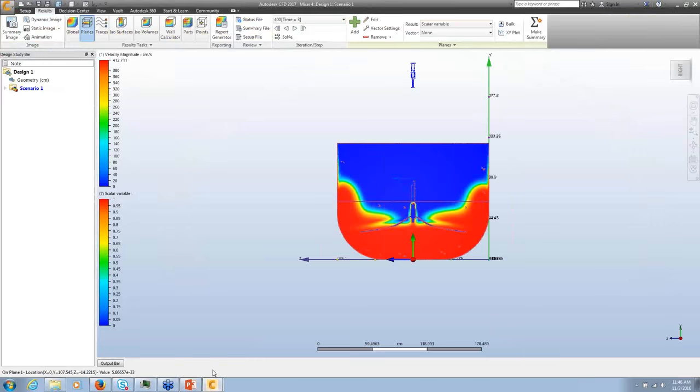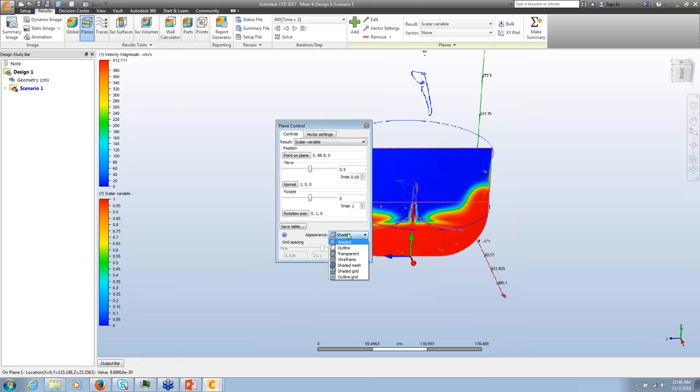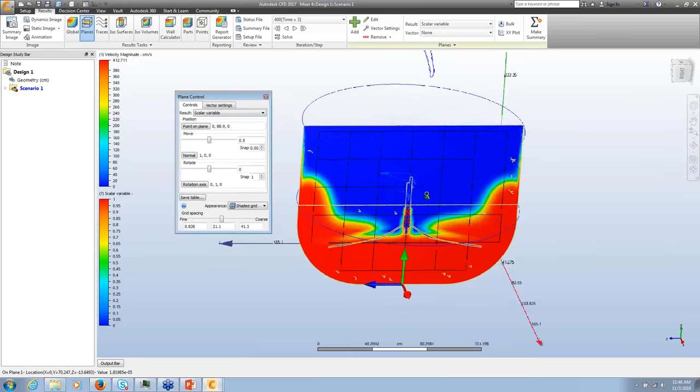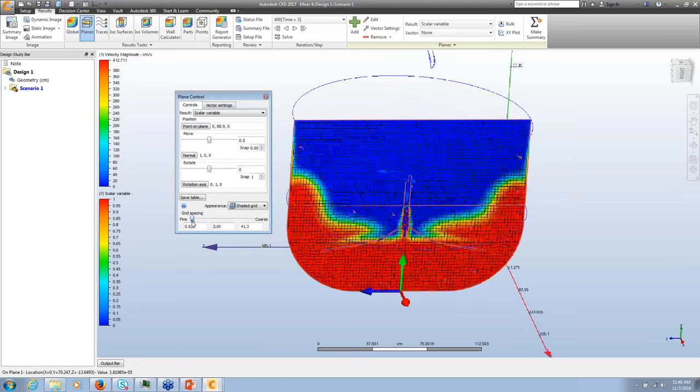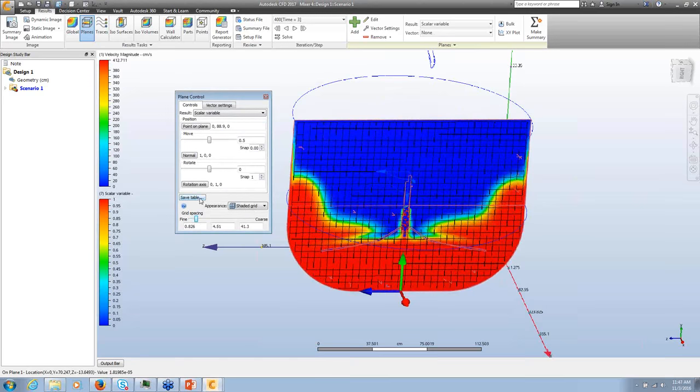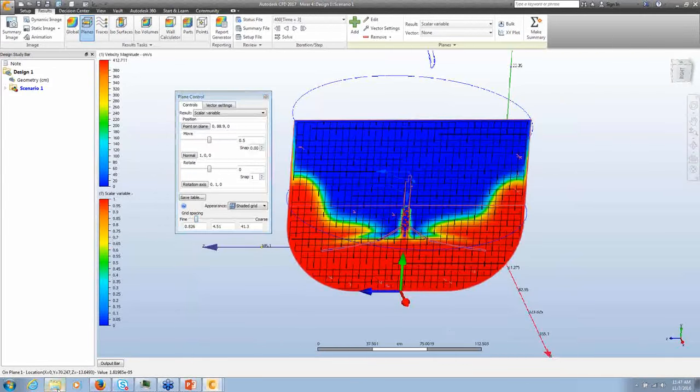So if I go back to my results here, and we will use this plane, go to edit, and we'll go to shaded with grid, and let's move this out of the way a little bit, and make the grid tighter, like this, let's say, and save the table. Let's save it here, and we'll call this scalar grid. It's a CSV file. We'll save that.